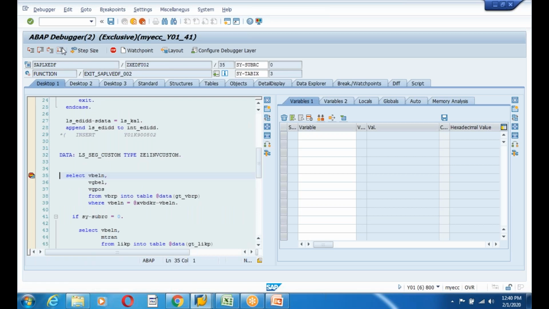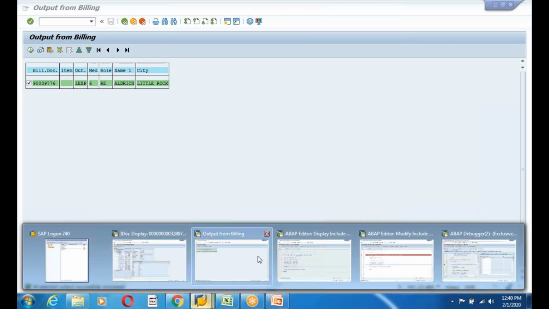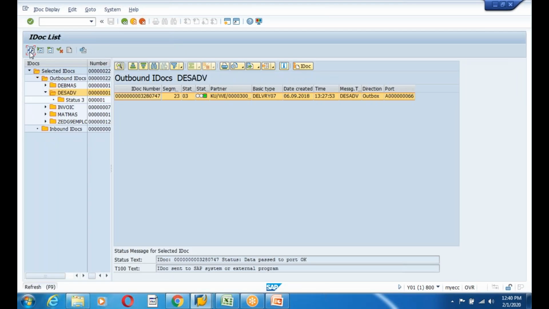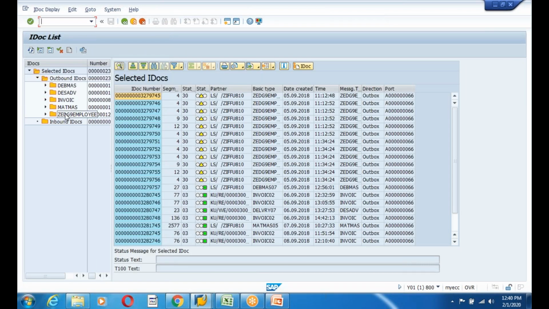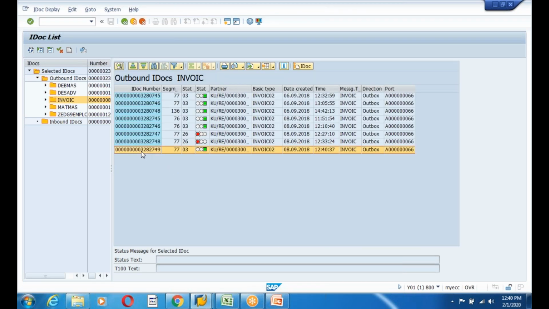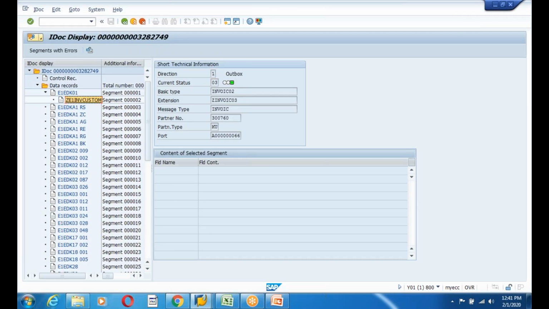So F5, F5, F5. Go to the new IDOC. Come back, refresh, and go to the IDOC for the invoice. And see guys, successful, and the data record exactly. No need to do anything, it is deriving automatically based on the IDOC. It is automatically deriving. That's how.